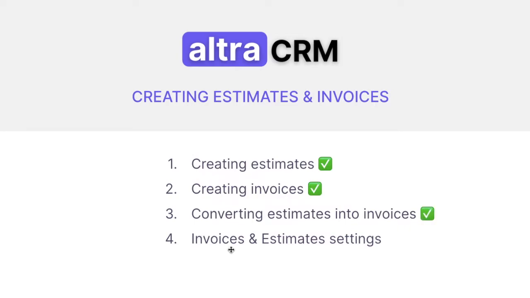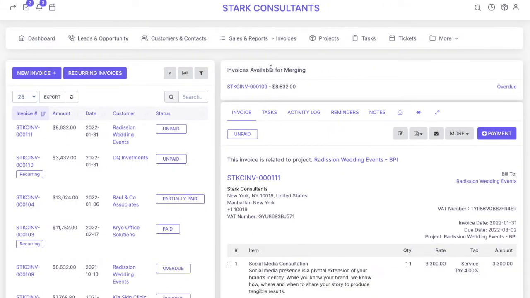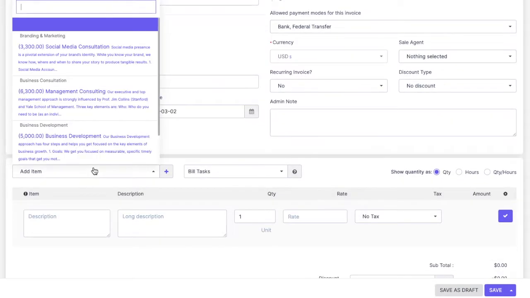Now, invoice and estimate settings. Before I go to invoice and estimate settings, as you were seeing, there was a section which said add item.